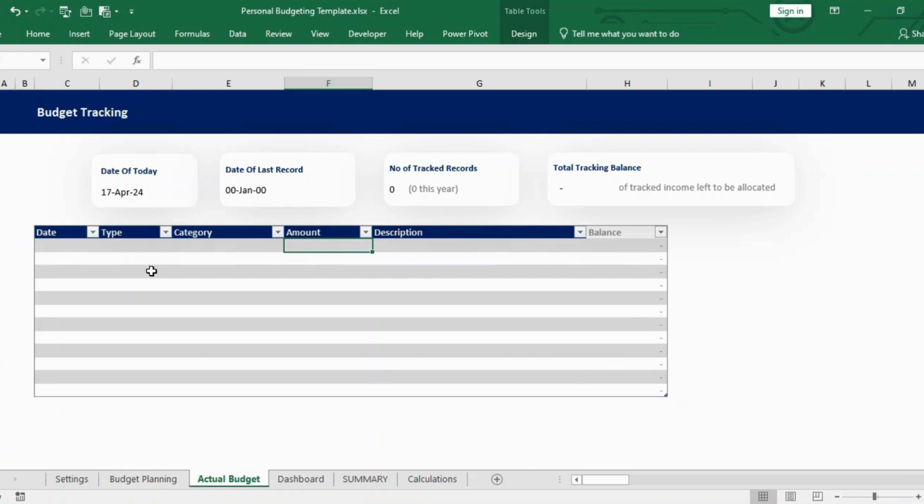So we have the date, type, category, amount, description, and balance. The date is in the format day, month, and year, so you have to enter your date in that specific format so that you won't have any problems. For the type, you have this drop down list that shows the income, the expenses, and the savings, according to the types that we used in the budget planning tab.